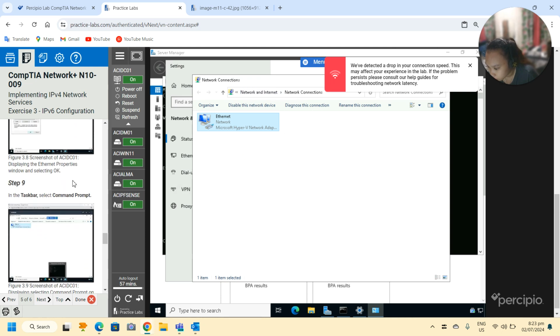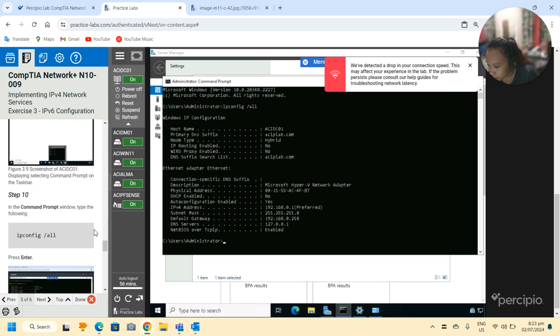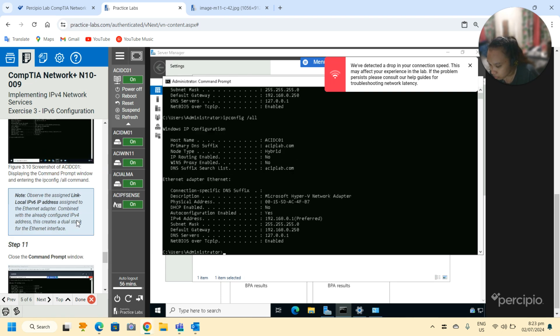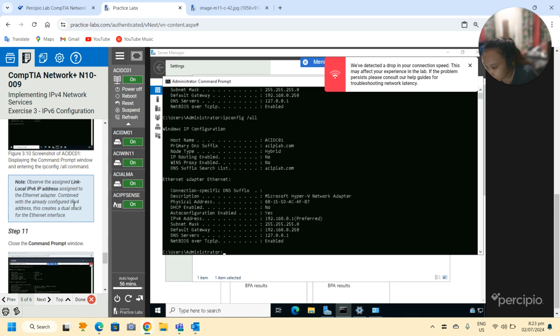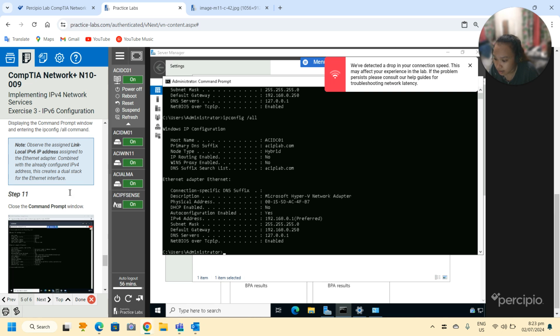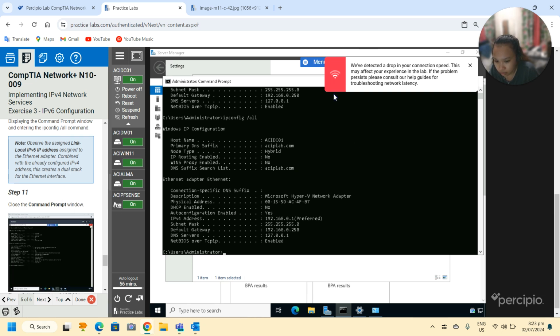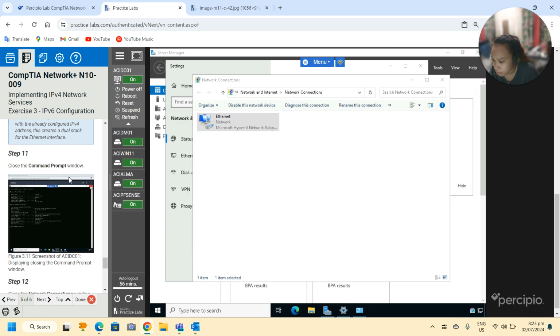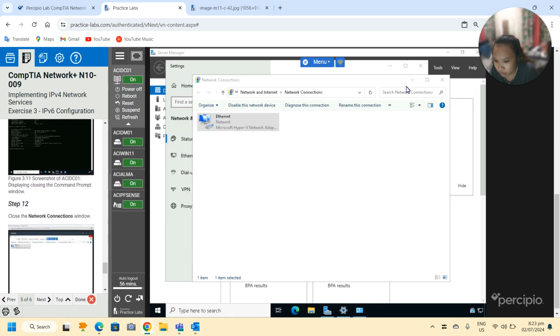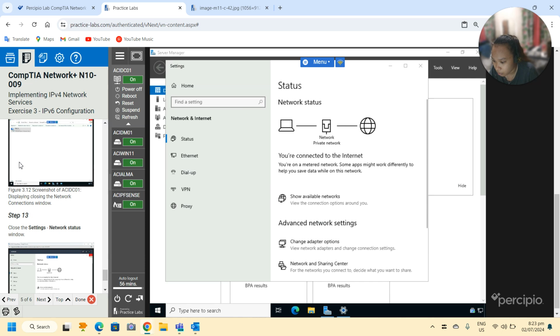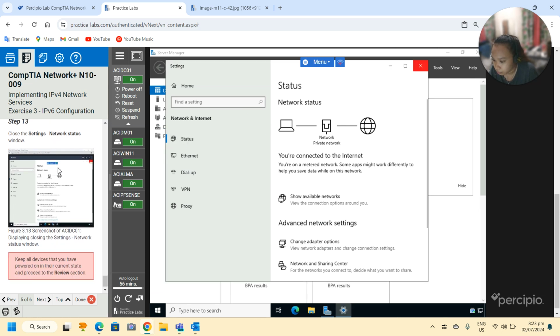I don't know, it doesn't show. Command prompt, run ipconfig. So observe the link local IPv6 address assigned to the Ethernet adapter, which combined with the IPv4 address creates a dual stack for the Ethernet interface. So let's close command prompt and then close the network connections window. Close this one.